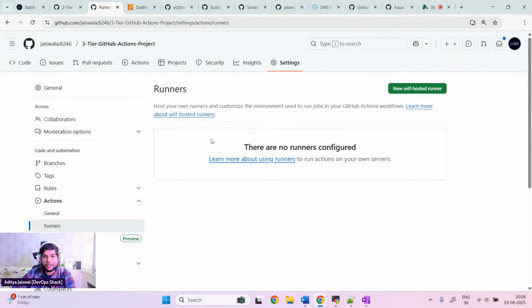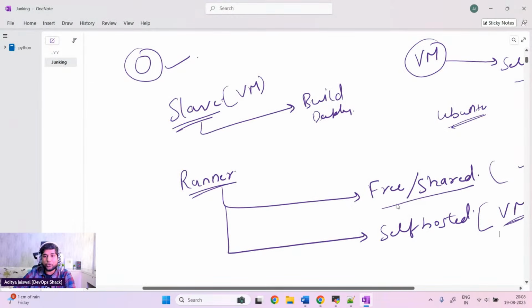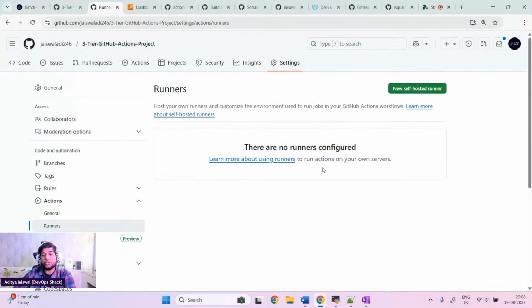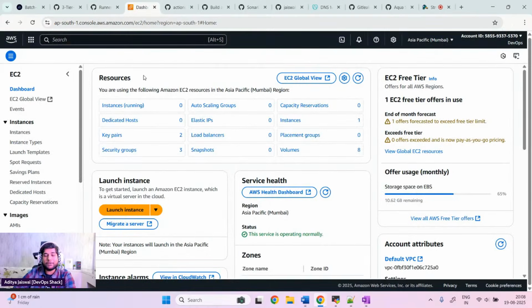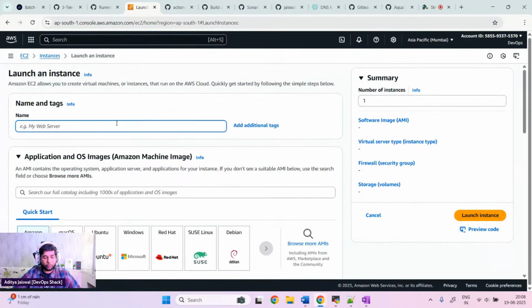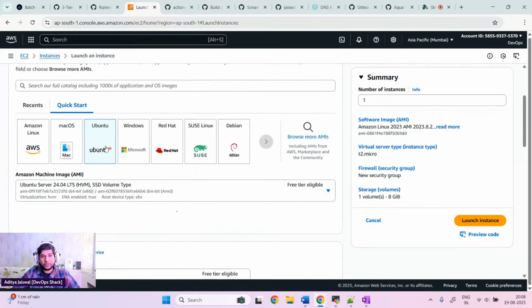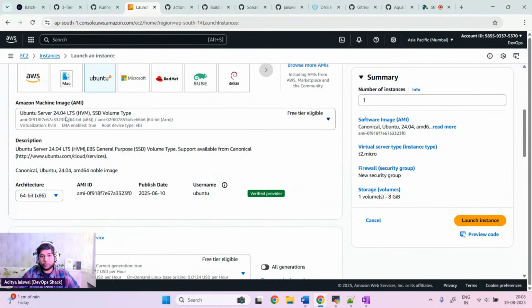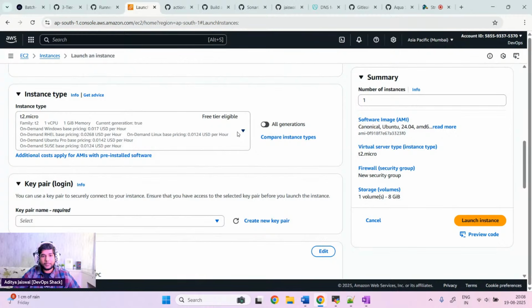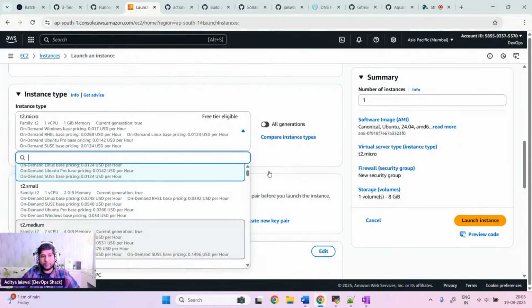Now here you can see there are no runners configured, because as of now we have not configured any VM as a runner. I told you that I'll be showing you both the examples. So first of all, let me show you how you can configure a VM as a runner. For that, we need a virtual machine. So I'll go to my AWS account, click on Launch Instance, and let us create an Ubuntu machine. I'll name it runner. Ubuntu machine I'm taking, and the version is 24.04 LTS. Size I'm going to go with t2.medium.